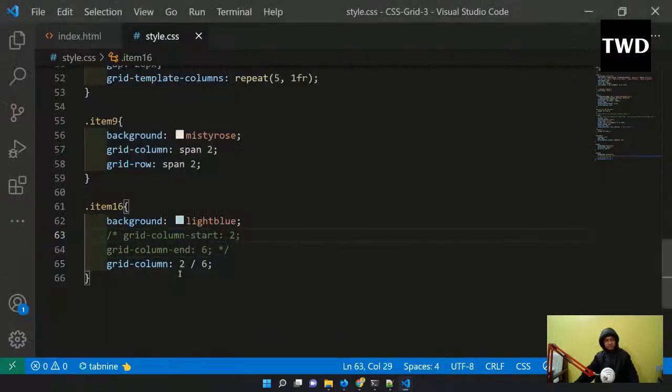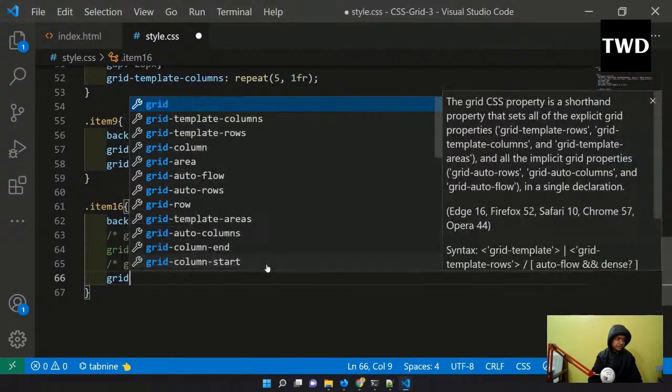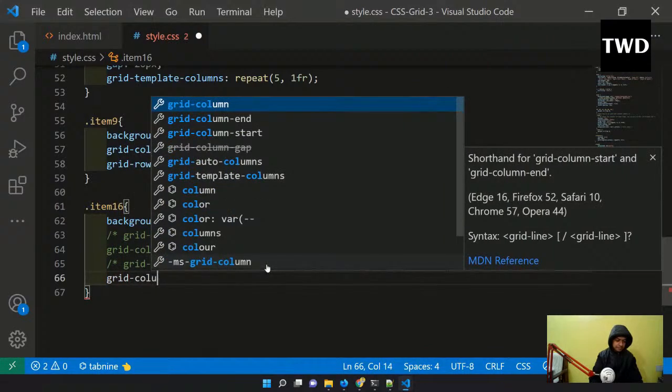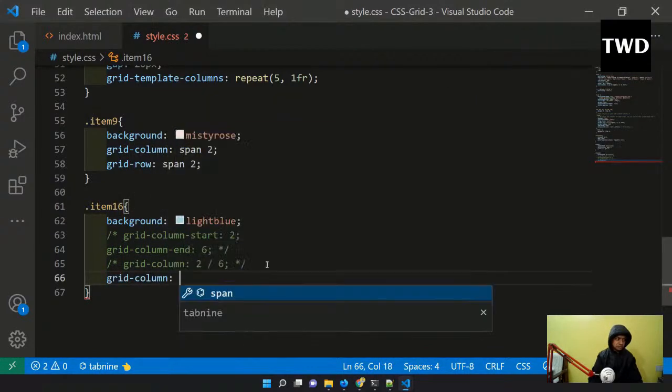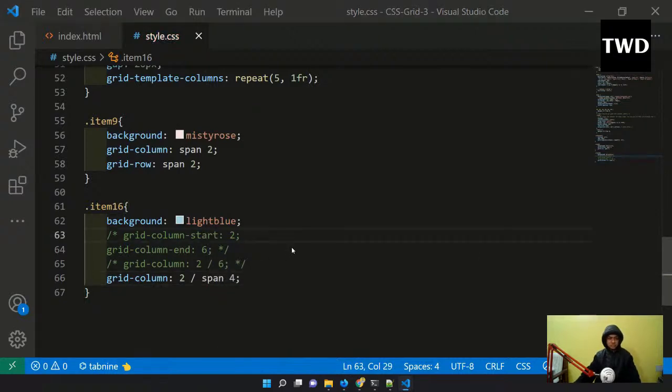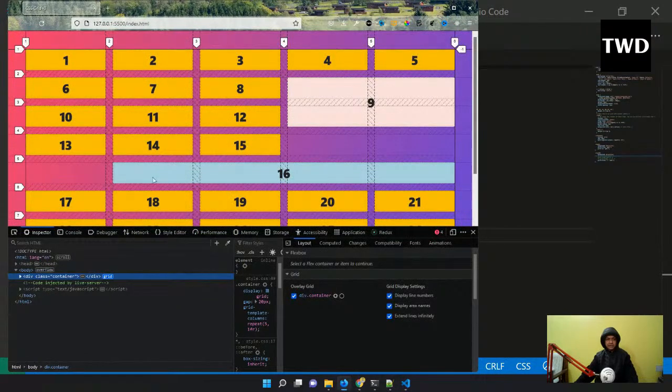And even another, we can mix and match both of these things. So how to mix and match? It is like grid column 2 slash span 4. This is 2 and spanning till 4, starting from 2 and spanning 4. So it is like this.